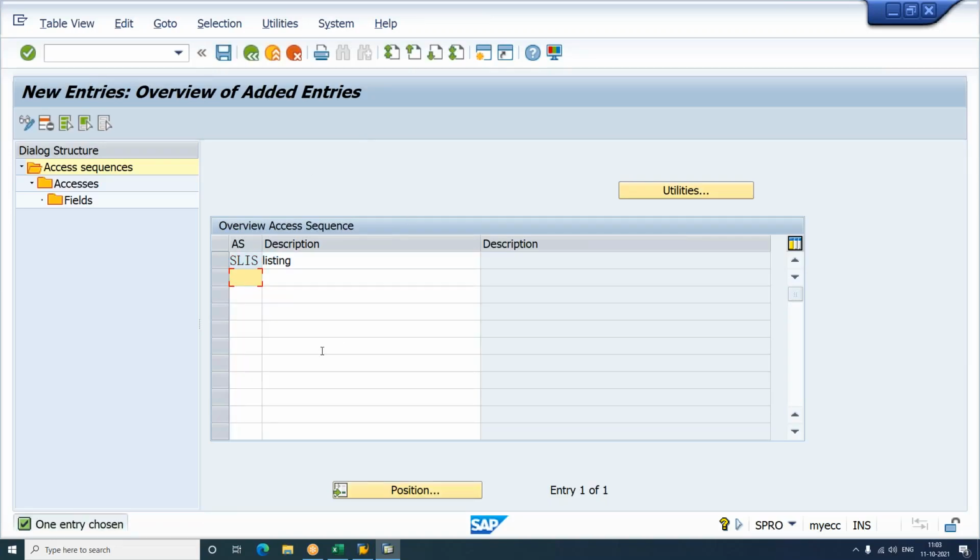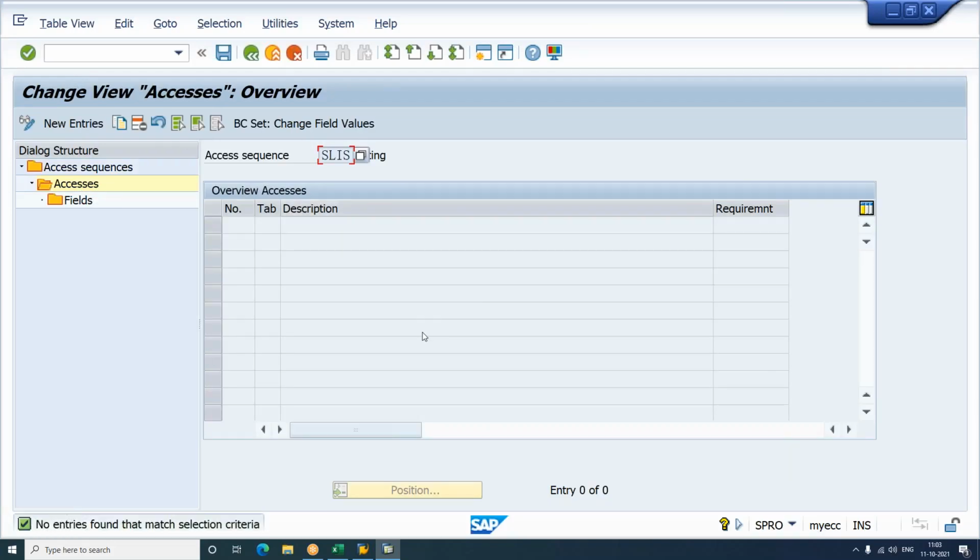Now to this access sequence, assign the table that we have created. To assign the table, select this access sequence and click on Accesses under Dialog Structure. If you click on Accesses under Dialog Structure, this is how the screen looks. Now in this screen, we need to assign the tables. To assign the tables, click on the New Entries icon.